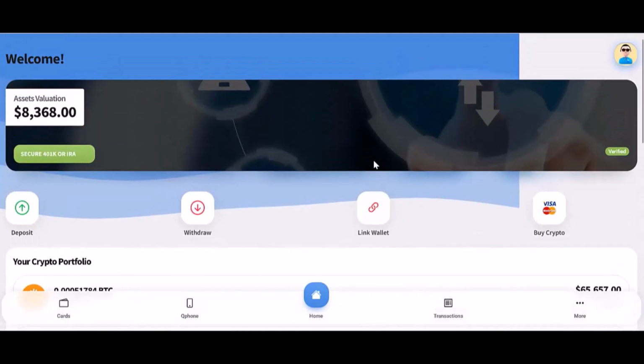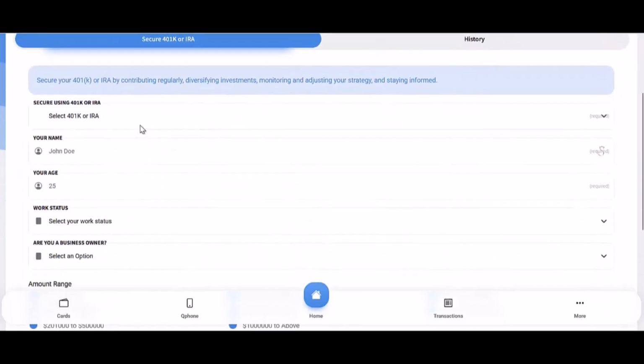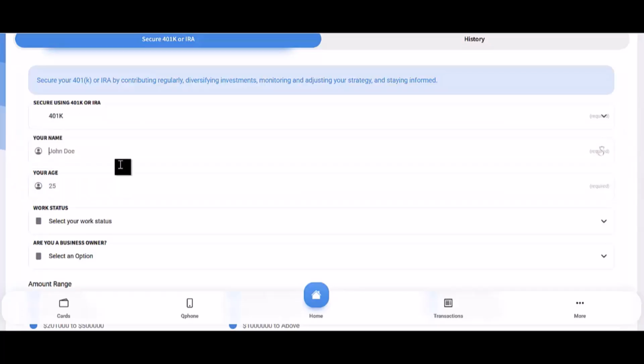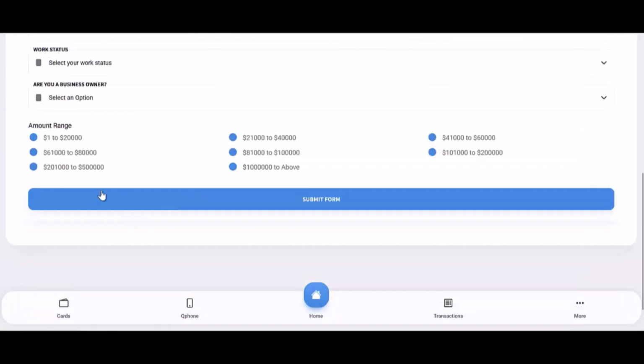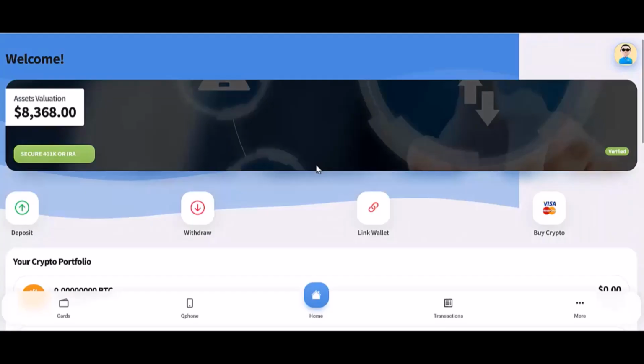I'm going to walk you through each step of this website. So let's just go through here. This is your secure 401k. You can just put in your name, your age, your status, employed, and all those kinds of things. Your business owner, yes or no. Then the amount range, you can just put in your amount range, and submit that particular form. So let me just go back. That's just that for that particular section.